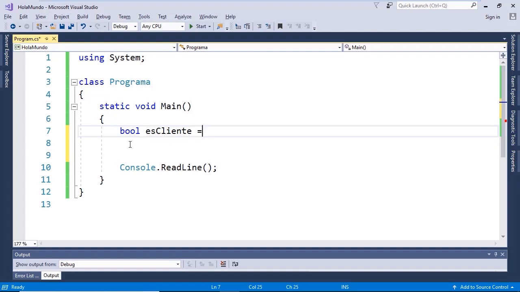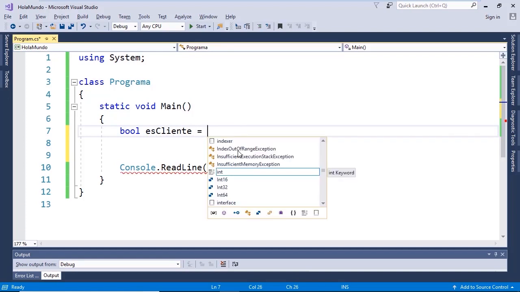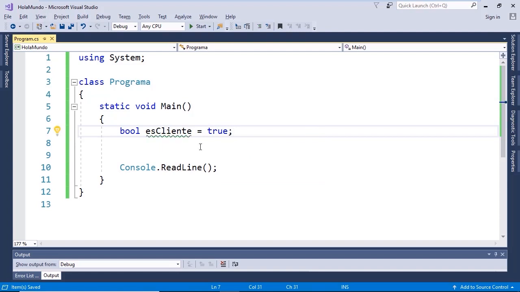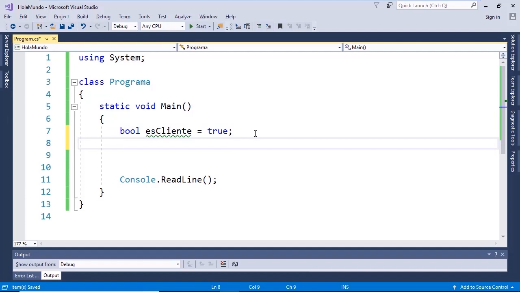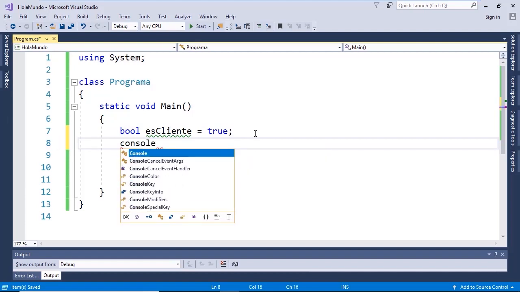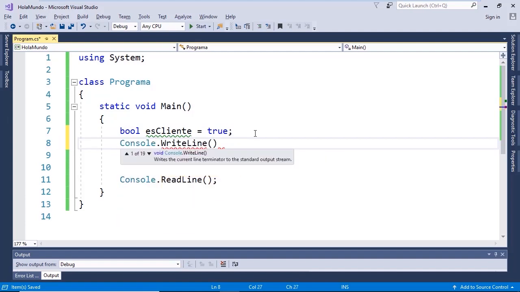This data type can contain two values, true or false. So let's suppose that we want to indicate that a person is indeed a client, then we insert the value true. This variable will only store the value true or false, which are equivalent to the real terms true or false. Then let's write a Console.WriteLine, and within the parentheses isClient. Remember to put the semicolon to avoid any issues.